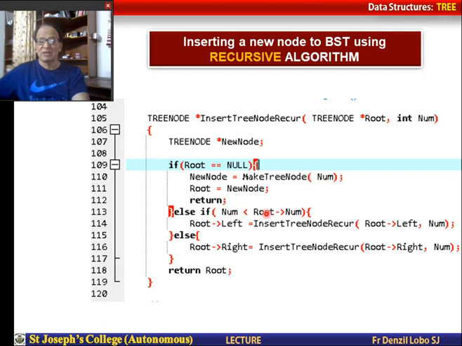If the number is less, you go to the left side. If the number is greater than root number, go to the right-hand side. So this is a recursive function to do the same thing, with much fewer steps, but the other one explains to you exactly where and how you are inserting the given node into the binary search tree.